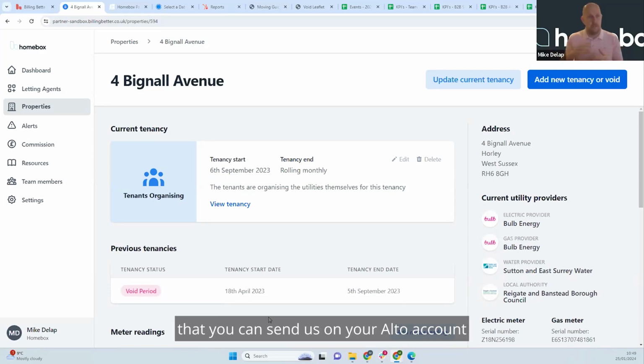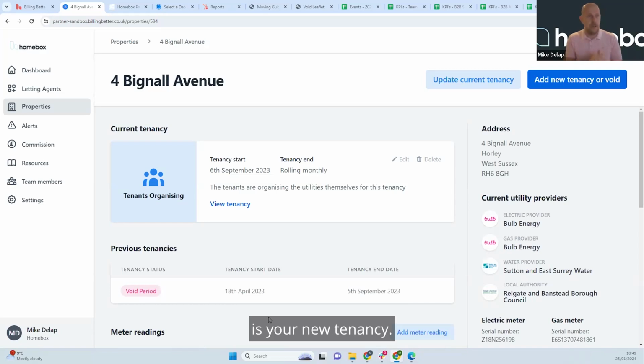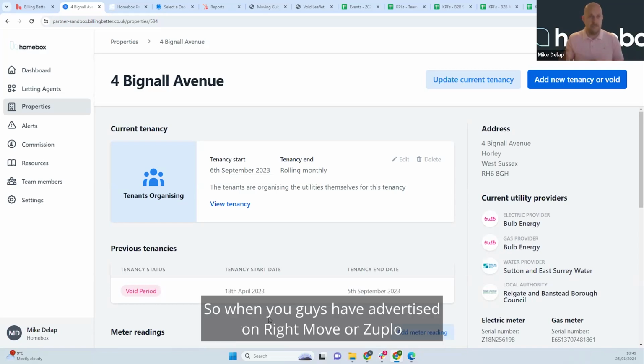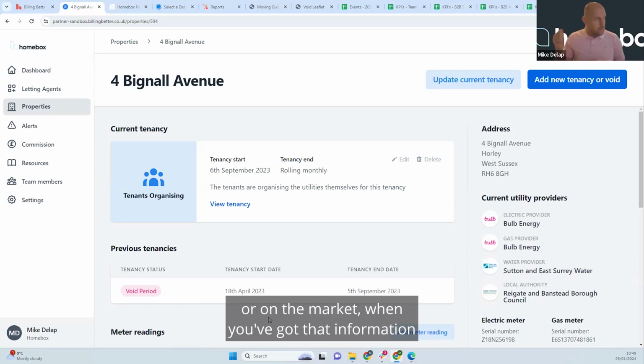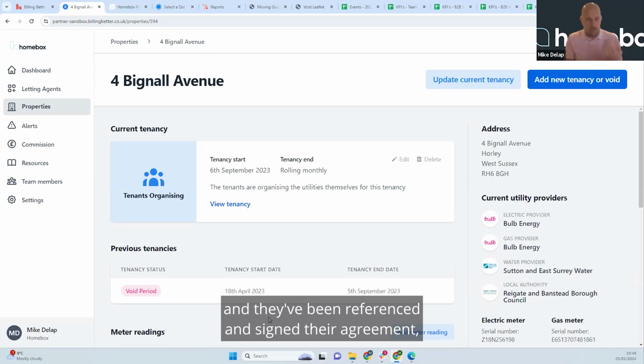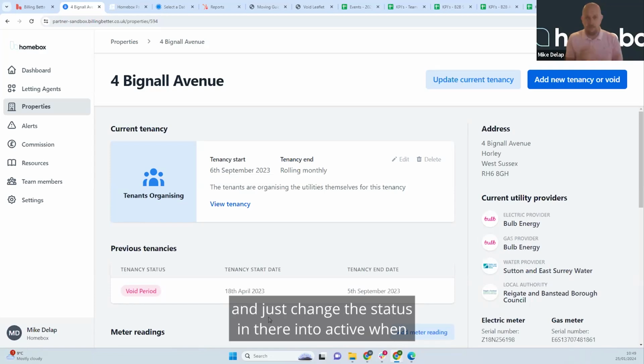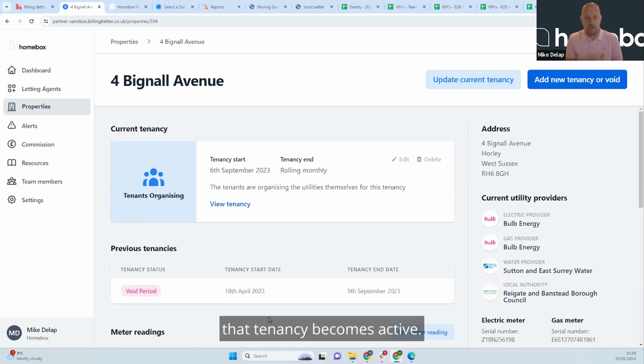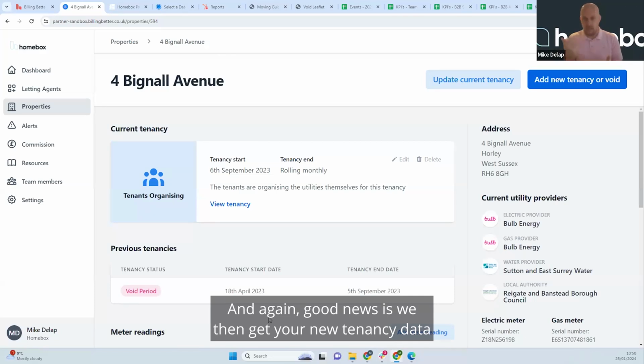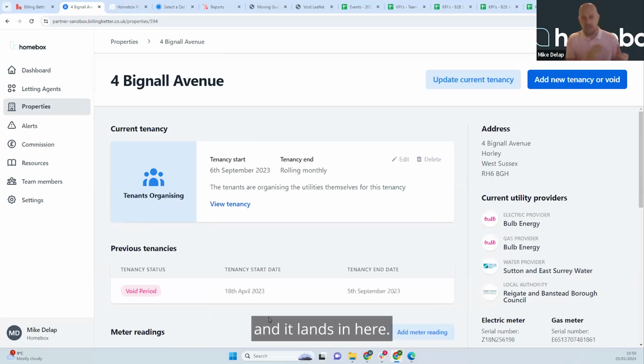The second bit of information that you can send us from your Alto account is your new tenancy. So when you've advertised on Rightmove or Zoopla or on the market, and you've got a firm date for your tenants to move in and they've been referenced and signed their agreement, just add the new tenancy into Alto and change the status to active when that tenancy becomes active. And again, the good news is we then get your new tenancy data and it lands in here.